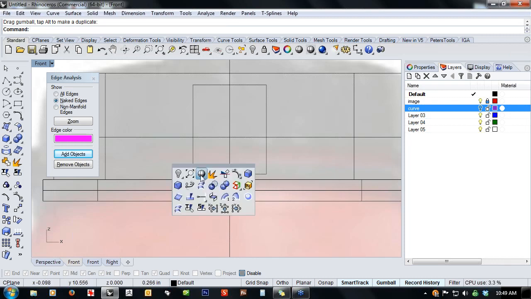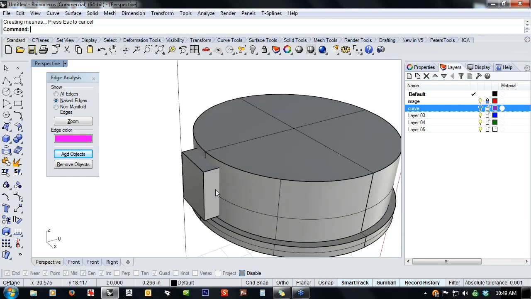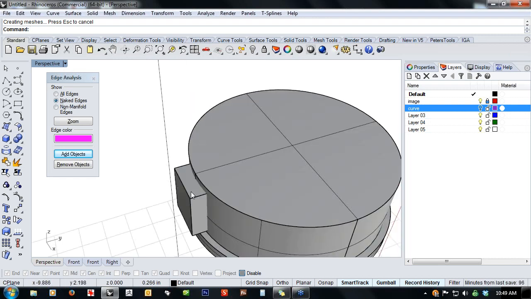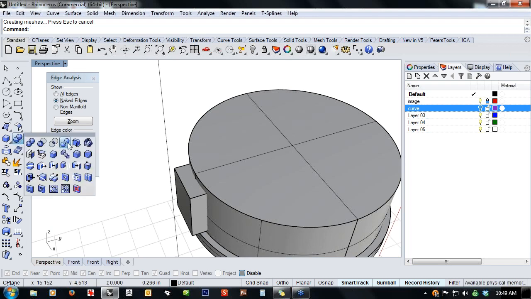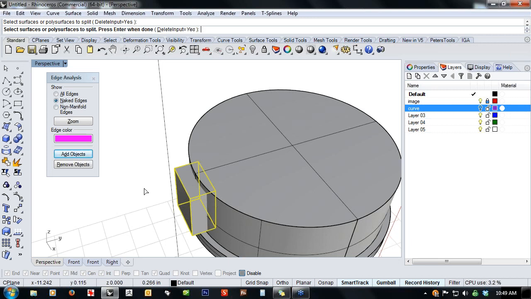So let me shade this and go to perspective view. So this is what I've got. Now, if I were to make this knurl like this, it would have a flat, and I don't really want it to be flat. I want it to be curved. So what I'm going to do is use the Boolean split, and this is the object that I'm going to split. I'm going to right-click to accept that, and this is the object that I'm going to use to split it.